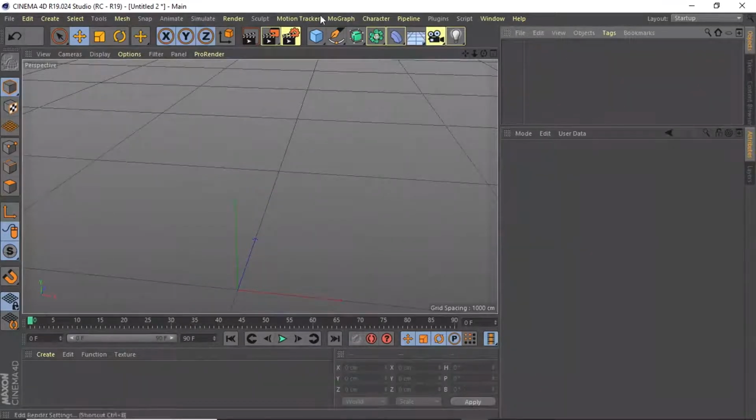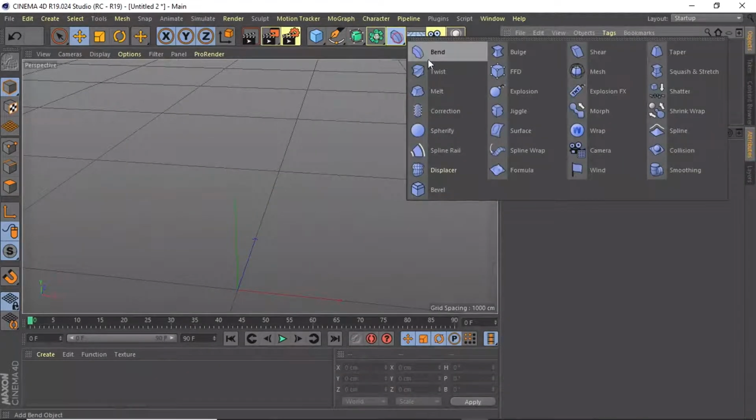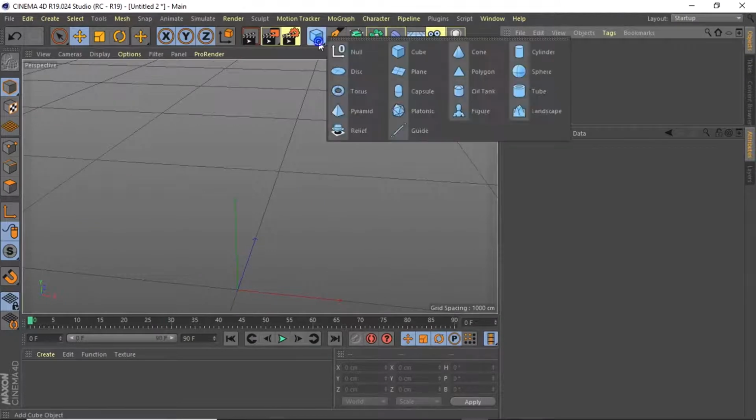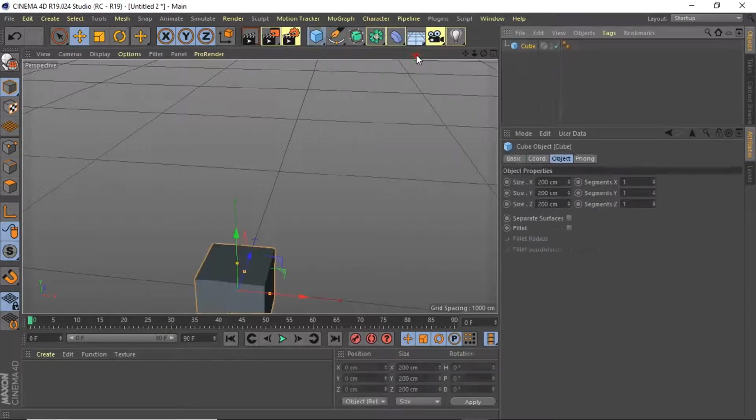So let's do this for now, and let's create a new shape. I want to make use of the twist tool. To make use of the twist tool, let's make use of a cube.